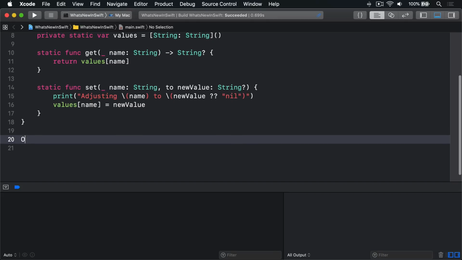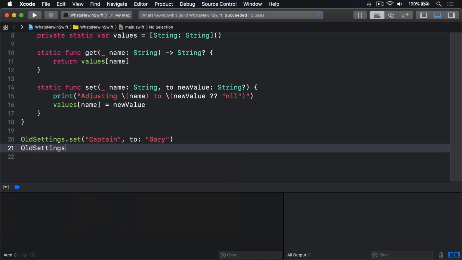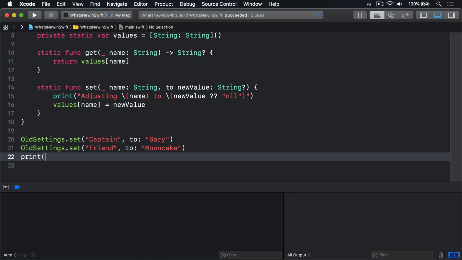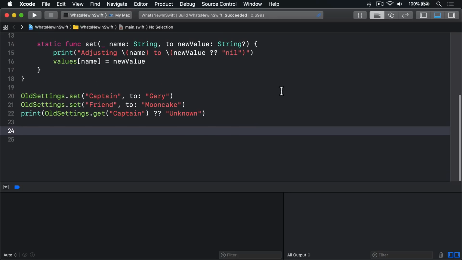We could then say AllSettings.set captain to Gary and AllSettings.set friend to Mooncake. Finally, we could say print AllSettings.get captain nil coalescing unknown. Wrapping the dictionary inside a type means we can control access more carefully. And using an enum with no cases means we can't try to instantiate the type. We can't make a unique instance of settings.